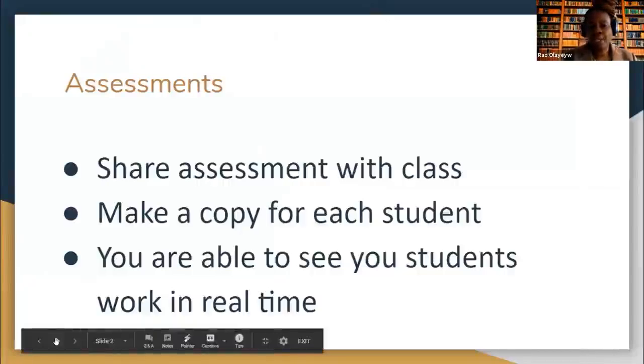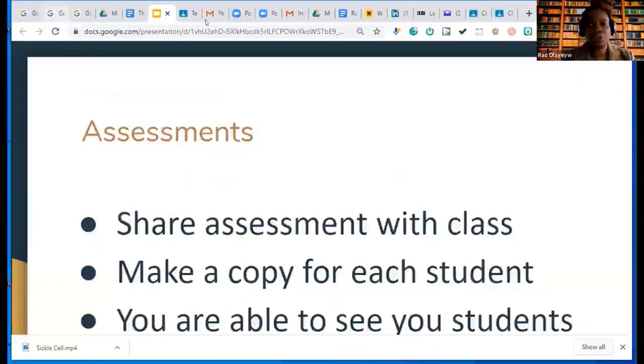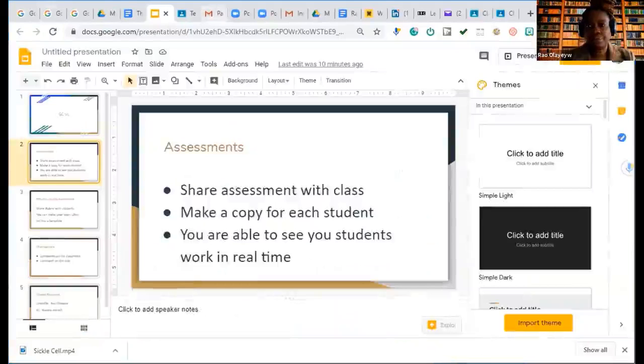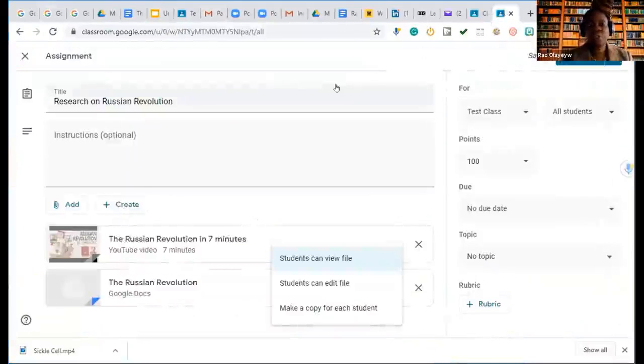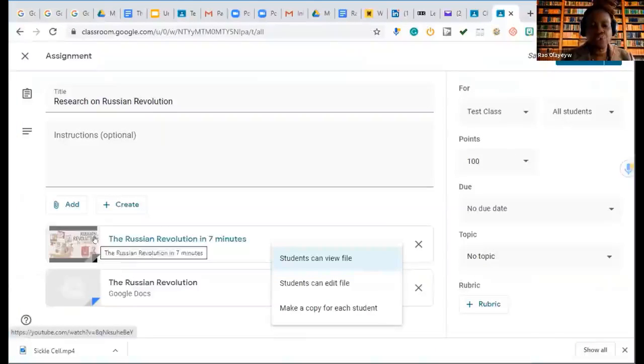Make a copy of maybe a worksheet or an assessment sheet with your students, and you're able to see what they do in real time. So how do we do that? So this is where I started creating an assessment. I also put the Russian Revolution in 7 minutes that she had as an example.